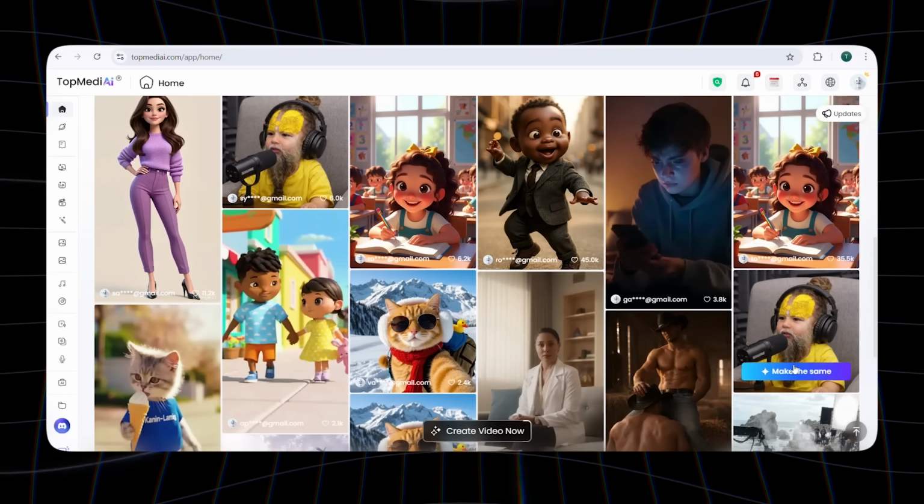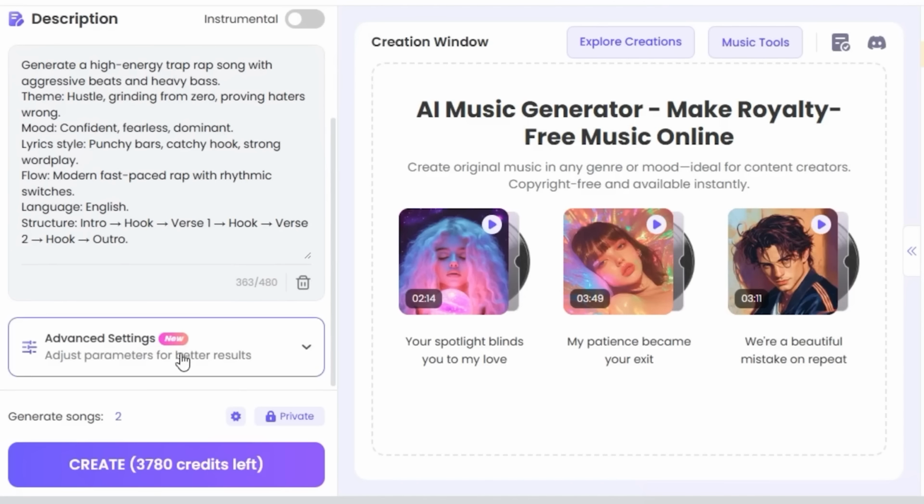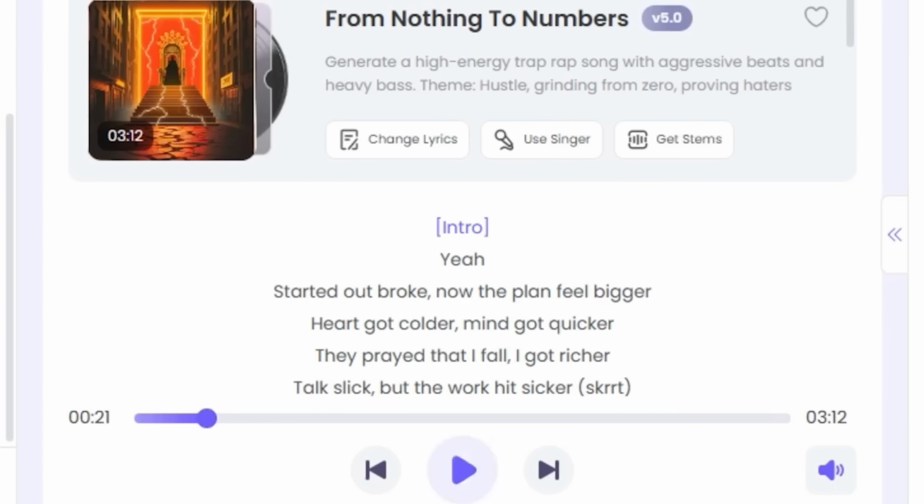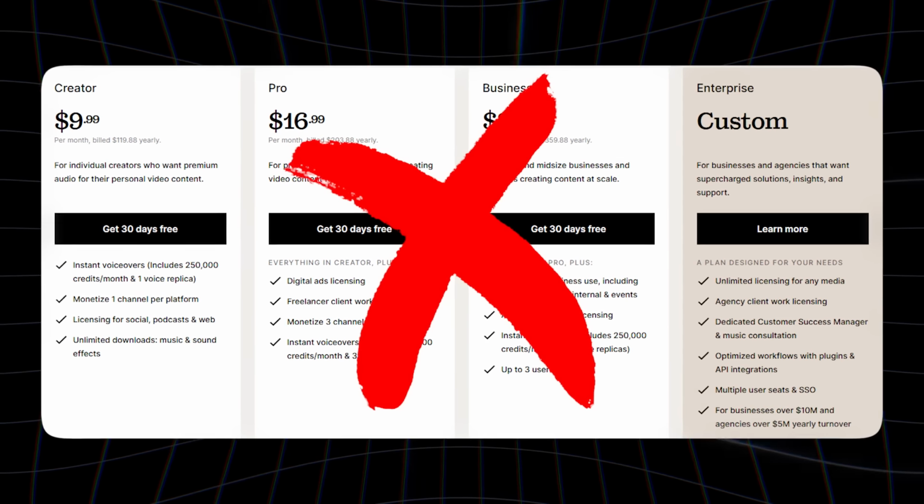It's an all-in-one AI creation studio, built for creators by creators. You tell it what kind of music you want, and it creates completely original tracks. 100% royalty-free. No licensing fees, just music you can actually use. Sounds good in theory, but let me actually show you how it works.